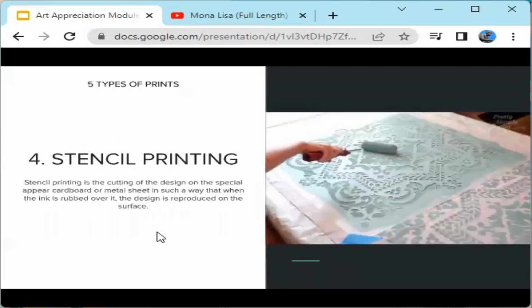And then, of course, stencil printing, no? You get to see this no sa mga print shops, no, stencil printing pa rin sila, yung mga nagpe-print sa damit, sa mga bags, no. Pwede kasing manual rin yan, pwede rin digital na stencil. So stencil printing is cutting of the design on a special paper, cardboard, or metal sheet in such a way that when the ink is rubbed over it, the design now is produced or reproduced on the surface.